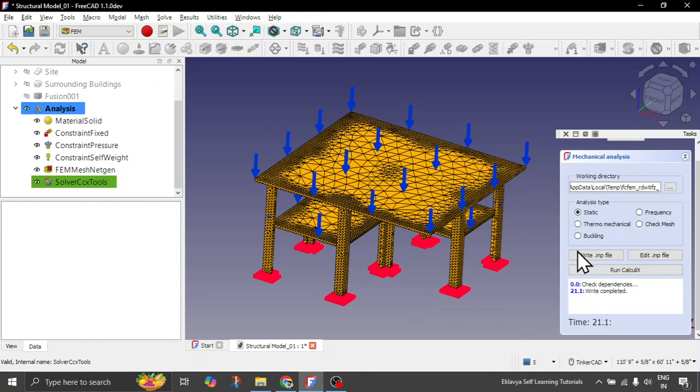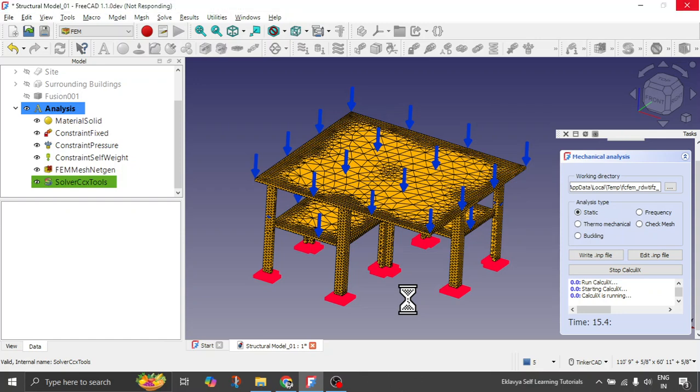So once the input file is written, don't close this window. You click on this run CalculiX, right? So this will run the analysis. So click on this button now. It will take around half a minute maybe, or maybe lesser sometimes. So this will run the analysis on each mesh which is created, right? And then we'll go through the analysis results also, like how this shows us. I think this is almost completed, just loading a bit.